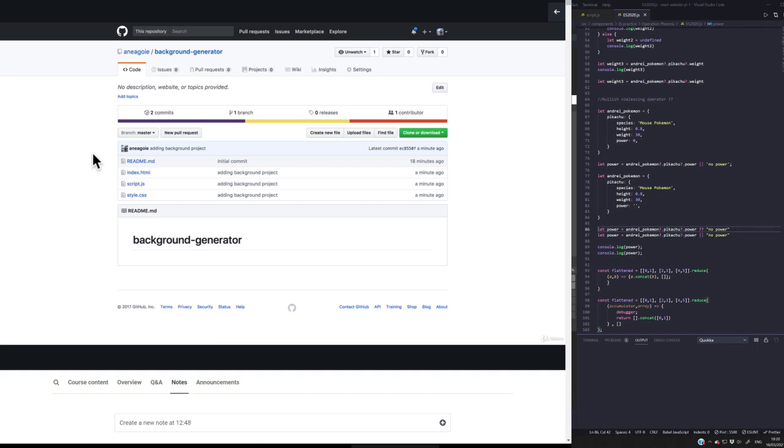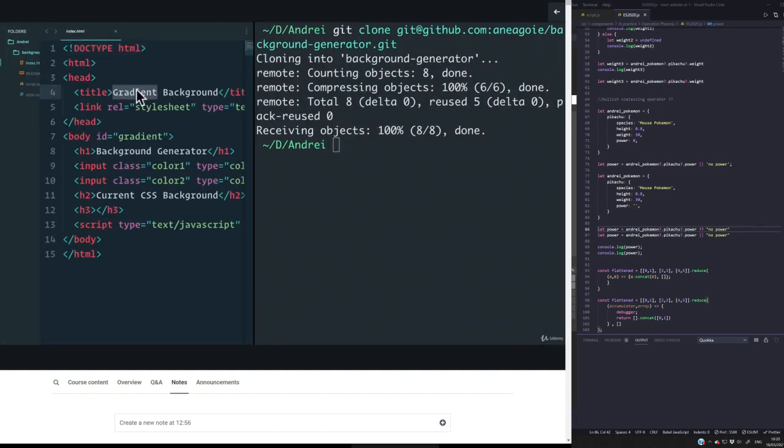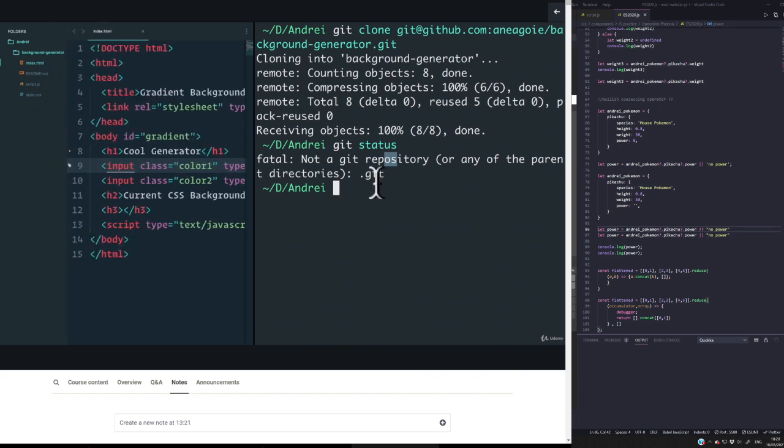All right, so now more realistic. We go back to working, and on the first day of my job, I say, I'm going to change the gradient background title, actually the h1 tag, to cool generator. If I save this and I do git status, oh, well, I'm not in a Git repository right now. If you remember, I have to go into background generator. Let me open that up a bit so you can see. There you go. Again, these Git commands won't work if you're not in a folder that has the .git folder.